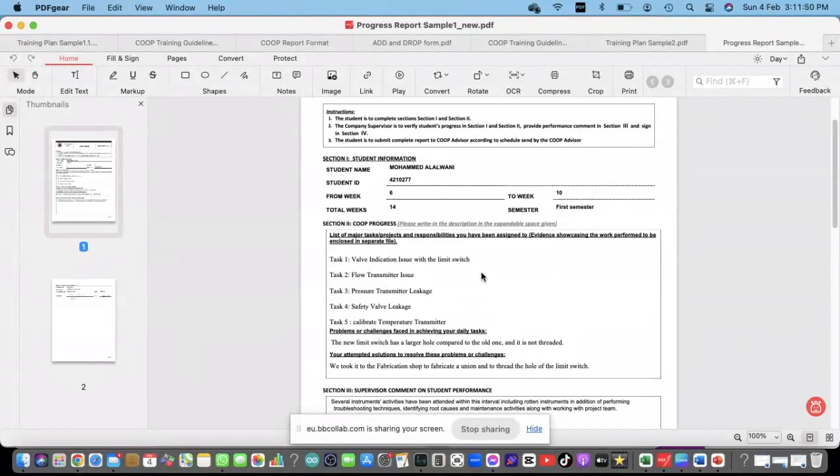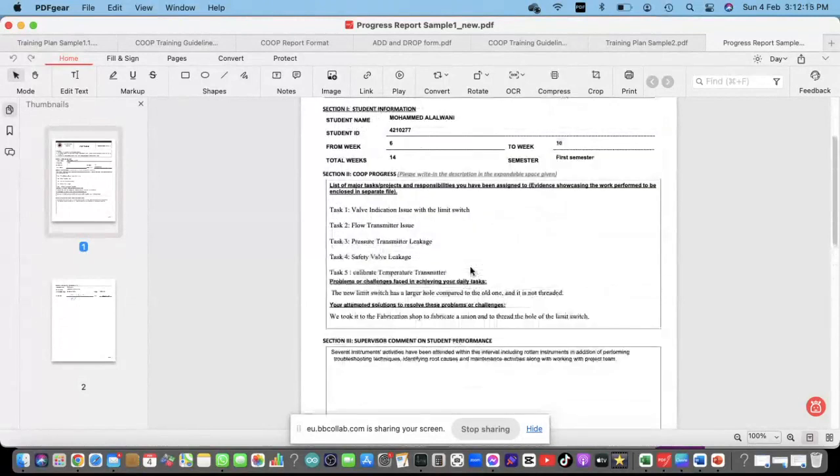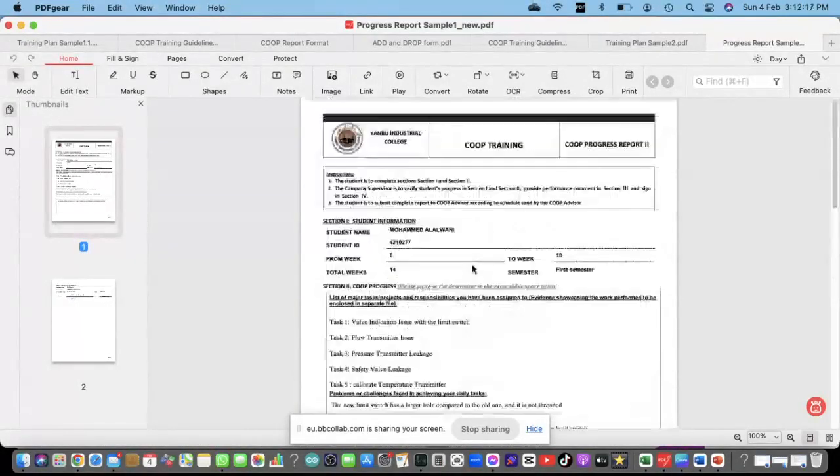So you're supposed to write it here because you are the one in the company. You are the one who should face those issues, those tasks, and those problems. So you are the one who should write those activities here under this progress report form. So at least you have an idea on how to do it. All right, so that's the progress report.